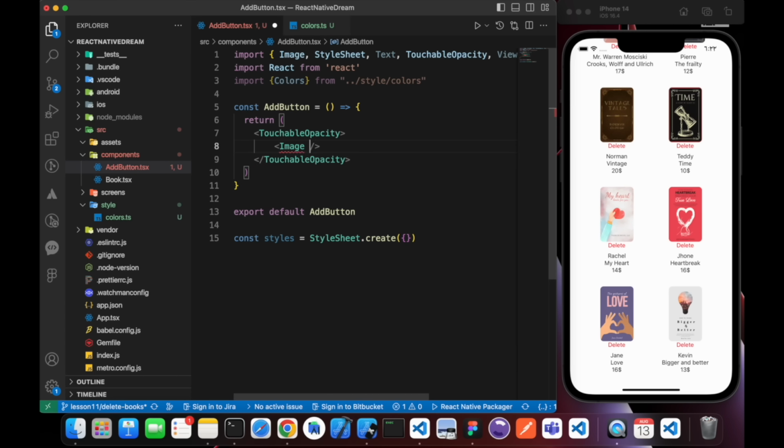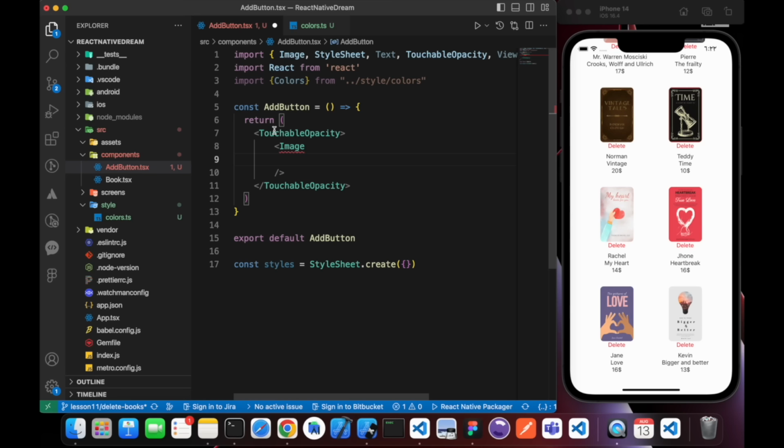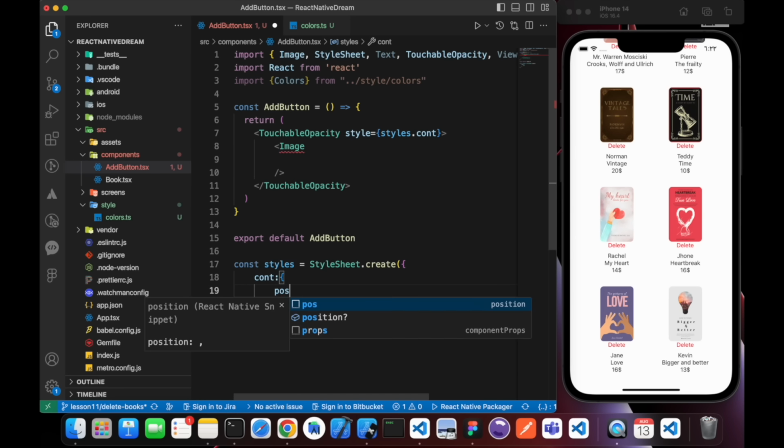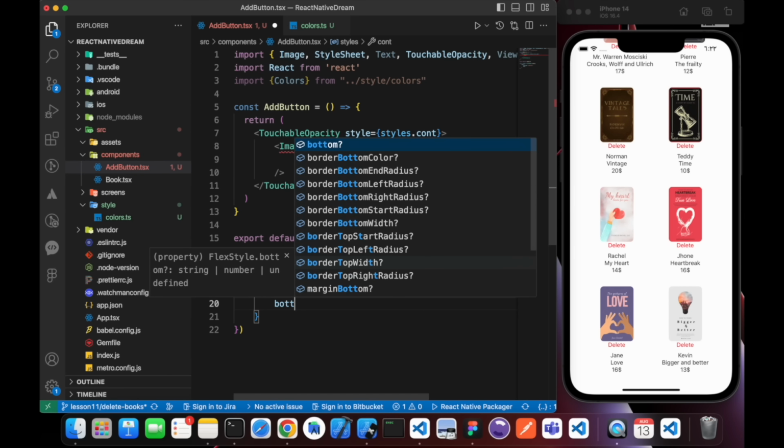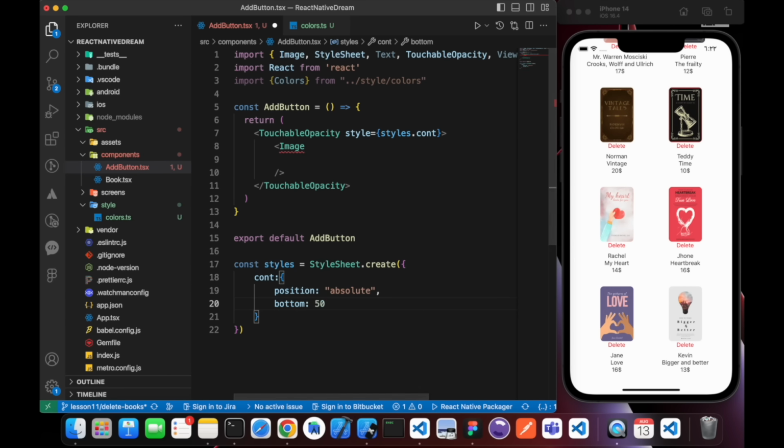Okay, we're gonna give this touchable opacity a style, some styling. We want it to be a circle, and in this circle a plus icon. Okay, so let's give him this styling, styles.const. It's a shortcut for container. Cont will have position absolute. Button, I want it to be at the button, so I will give him 50 because I want it to be at the button.